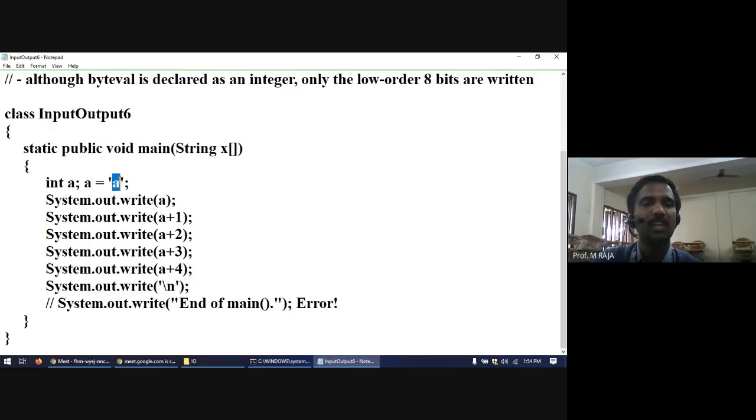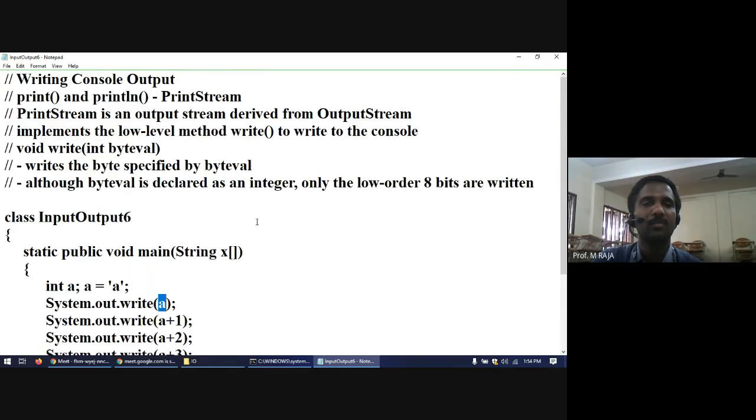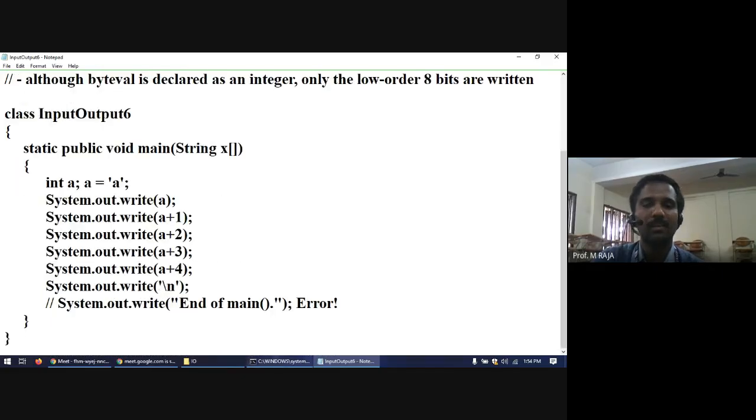A is assigning a character, small a, and we do want to print the value of integer variable a. Now check the method void write(int), where the integer variable is given. It writes the byte specified by the parameter byte val. Now check.